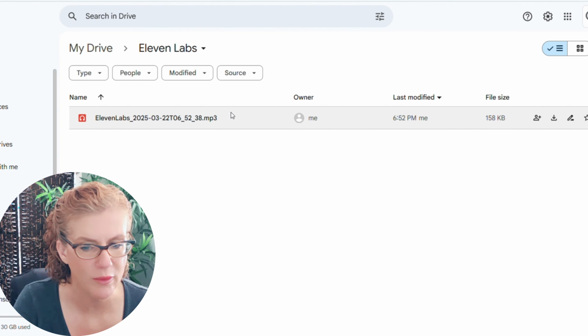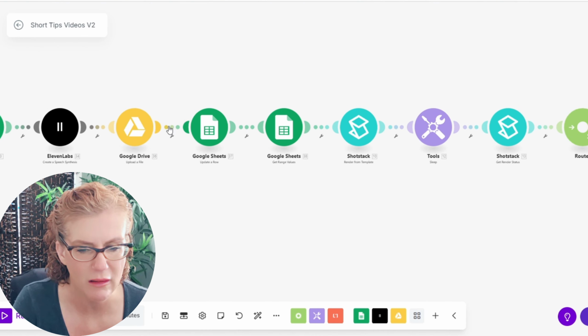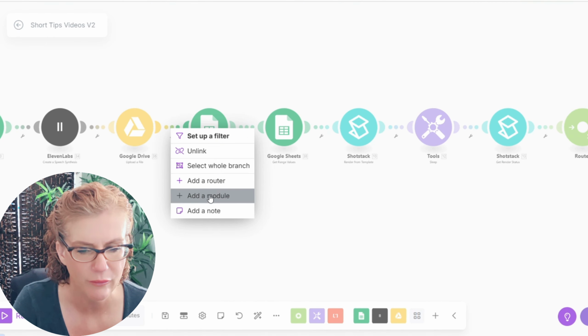SRC, so there's something wrong with this value. I'll look at the ElevenLabs. Normally there would be like 2 people side by side, which would show that it's shared, and maybe ShotStack can't read this file. So what I'm going to do is create a share link.